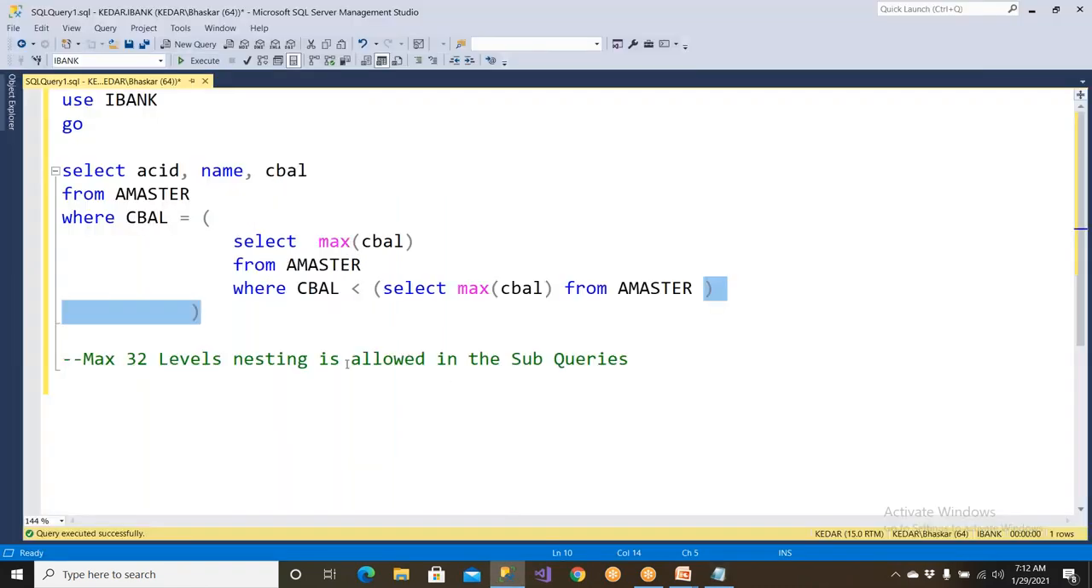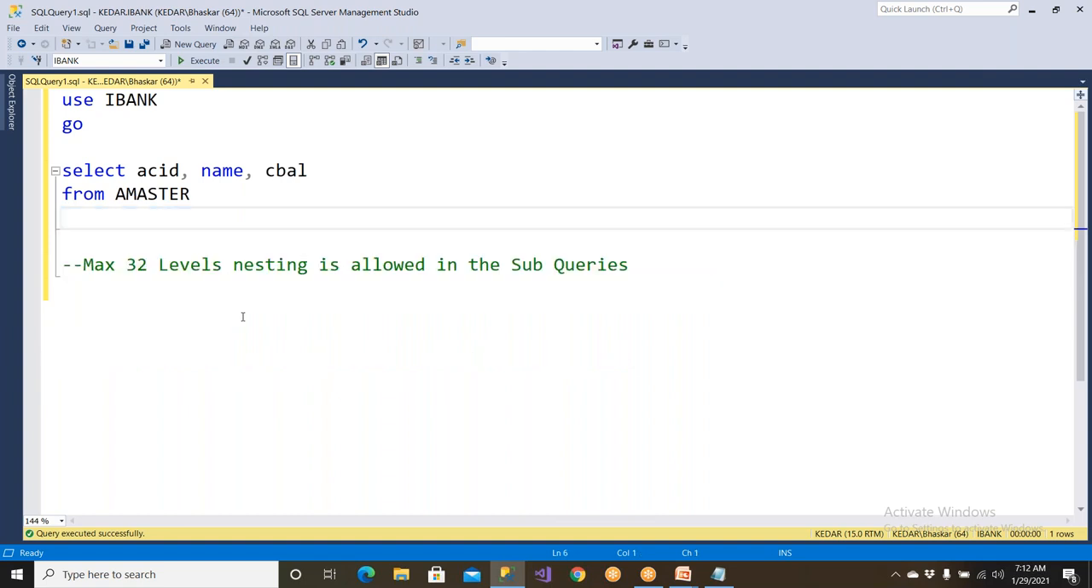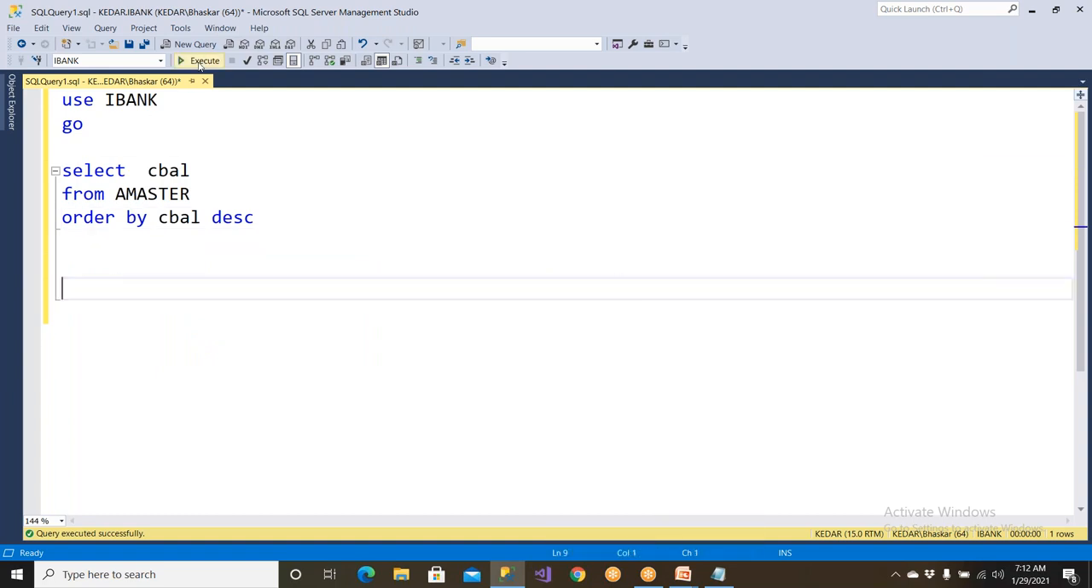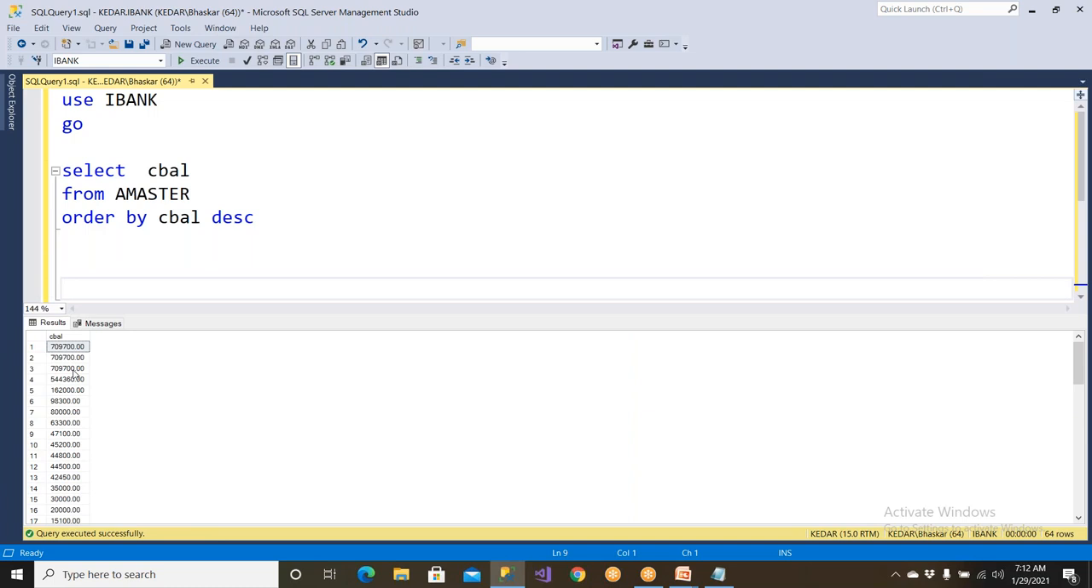So what will happen now? I wanted to sort only the C balance. Clear? So I'll use order by C balance in descending order. This is the query I am going to be writing. When I execute it, all the data will come, but you should be able to see a lot of duplicates here, because you may have duplicate data, right? I am having 64 records.